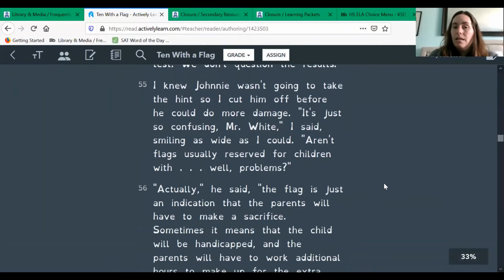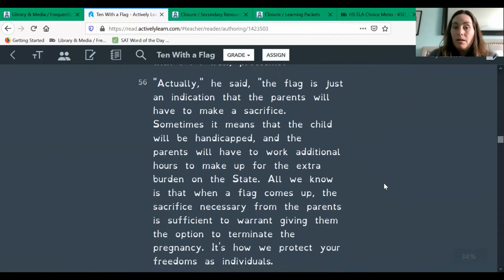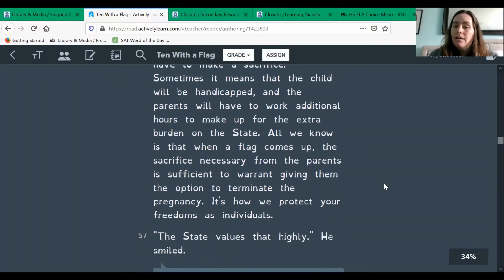I knew Johnny wasn't going to take the hints, so I cut him off before he could do more damage. It's just so confusing, Mr. White, I said, smiling as wide as I could. Aren't flags usually reserved for children with, well, problems? Actually, he said, the flag is just an indication that the parents will have to make a sacrifice. Sometimes it means that the child will be handicapped, and the parents will have to work additional hours to make up for this extra burden on the state. All we know is that when a flag comes up, the sacrifice necessary from the parents is sufficient to warrant giving them the option to terminate the pregnancy. It's how we protect your freedoms as individuals. The state values that highly.